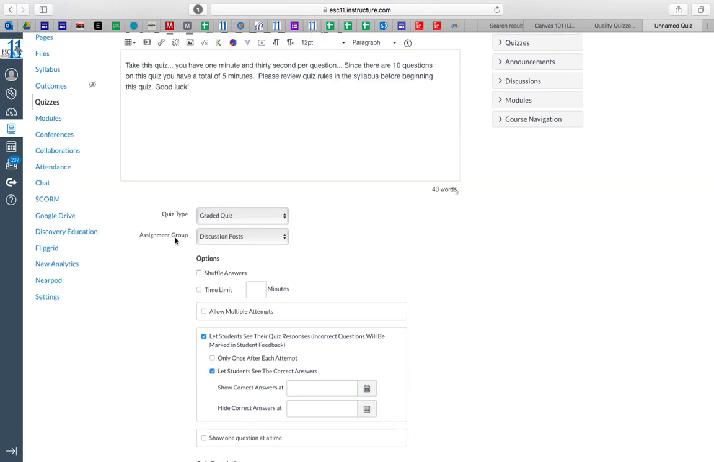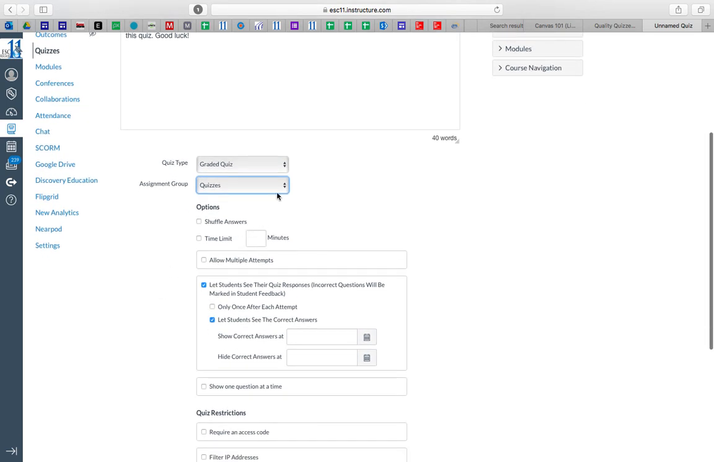So now we come down to assignment group. And when we click on this, you'll see that we have discussion posts, assignments, quizzes, and exams. This is just simply a quiz, and it's going to be weighted as a quiz in my grade book. So I'll click on that. So now this is a graded quiz in the quizzes assignment group. If you have an exam, obviously you would click exams, and that group should be weighted differently than the quizzes.